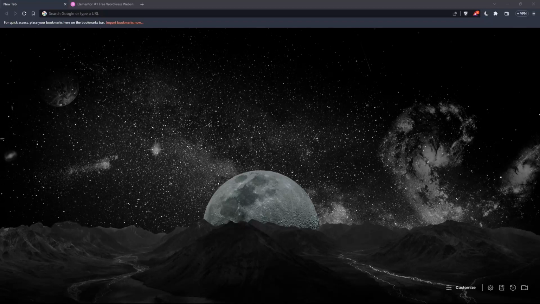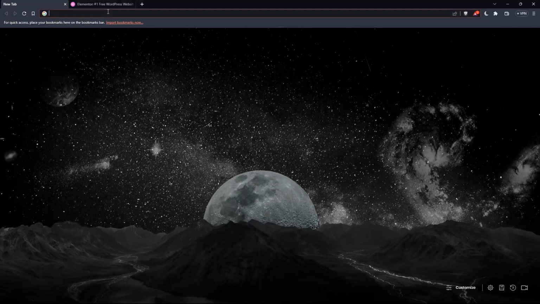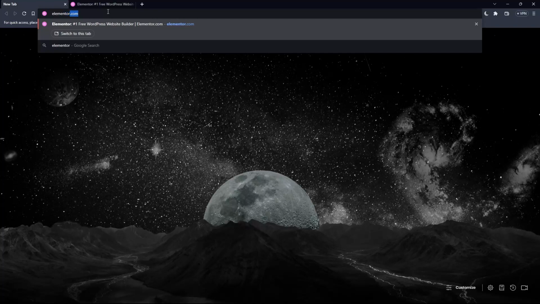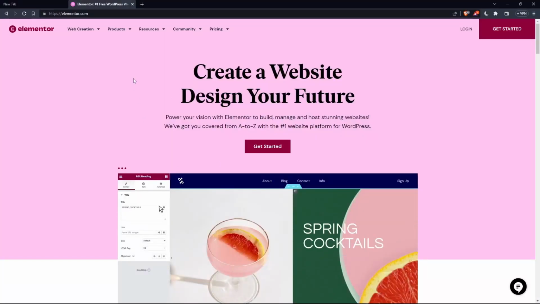As an example, you can use Google Chrome, Opera, Brave like me, Firefox, maybe even Internet Explorer if it's working for you. And once you open that browser, make sure to go to the URL section and simply type elementor.com and hit the enter button. That should take you directly to the homepage or the main screen of the Elementor website.